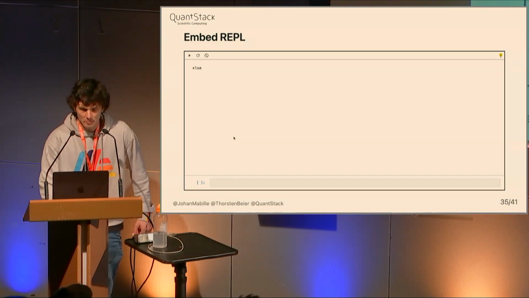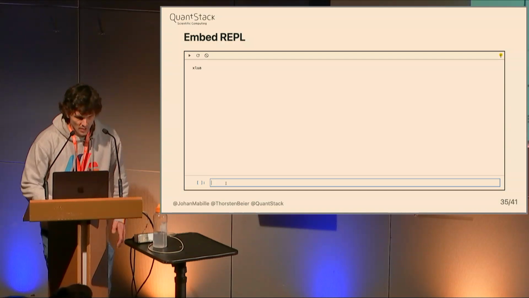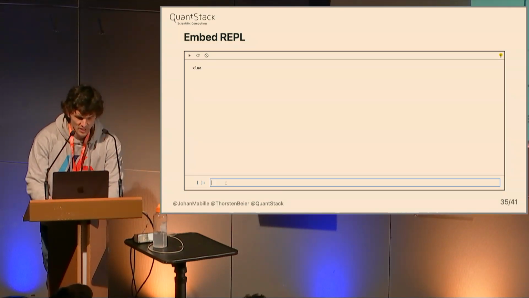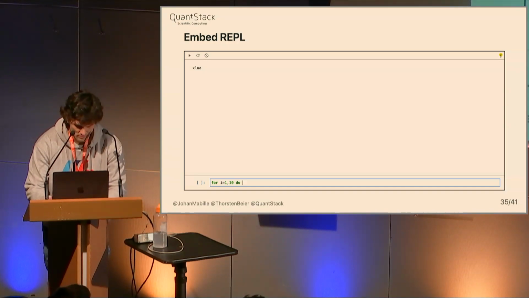So this is just a REPL, not a full-fledged JupyterLab. And here we can use Lua. So let's see if I'm still able to code Lua. Lua, we start with 1, right? Oops.